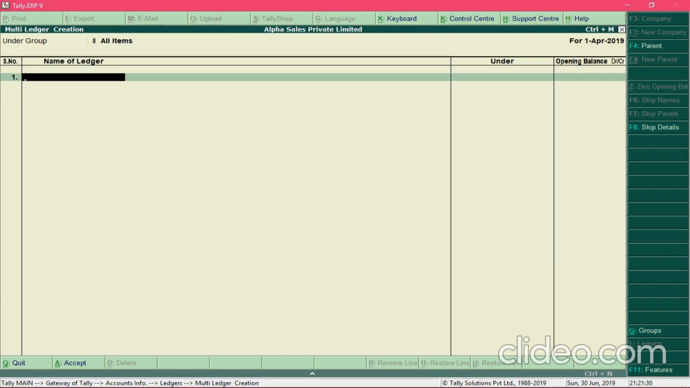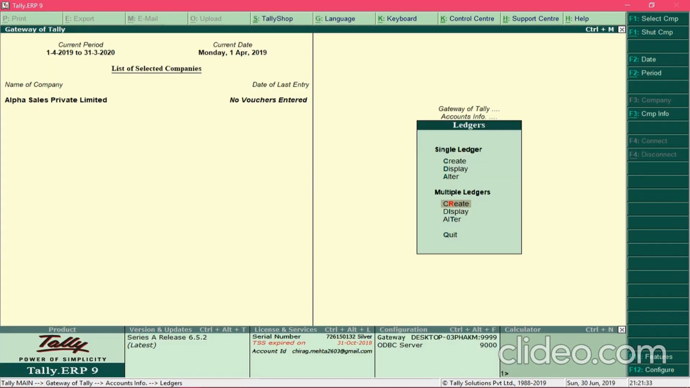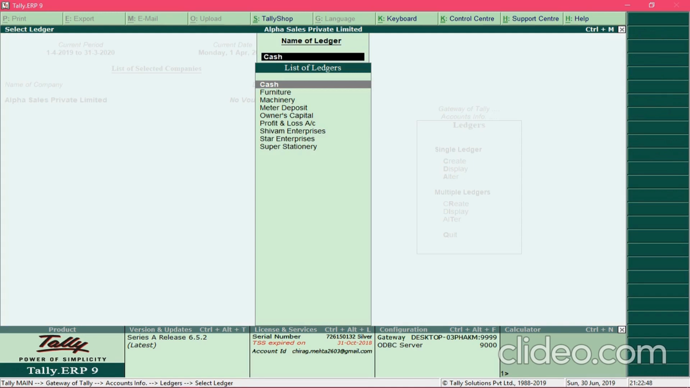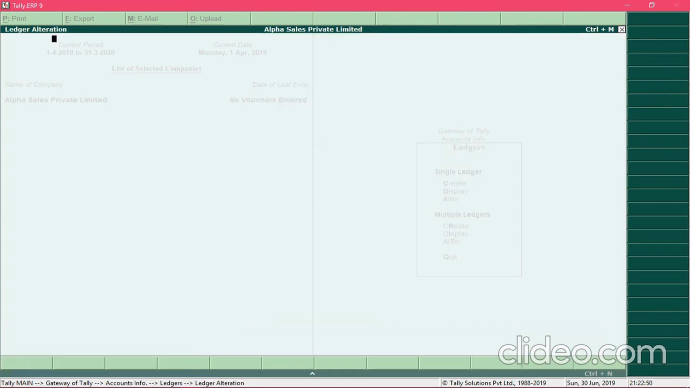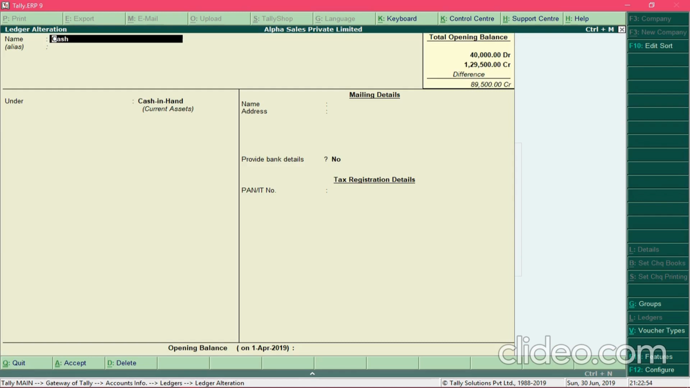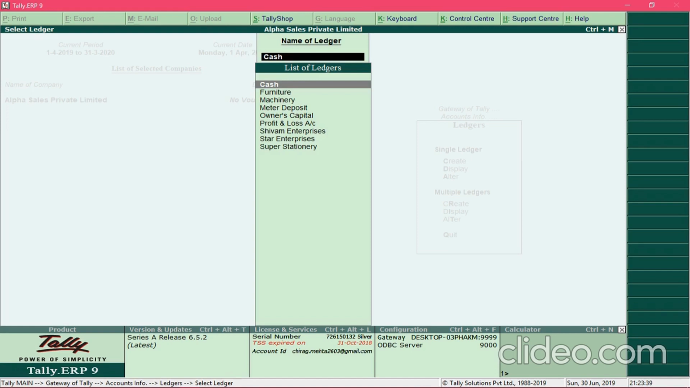So to do so, press the escape key and come out of multi-ledger creation screen and select the option alter and press enter. From the list of ledgers, select the cash ledger. Highlight the opening balance field with the mouse cursor and enter the opening balance amount and save the ledger. So at this point all the ledgers are created with its opening balance. So now let's see if everything is entered properly or not.